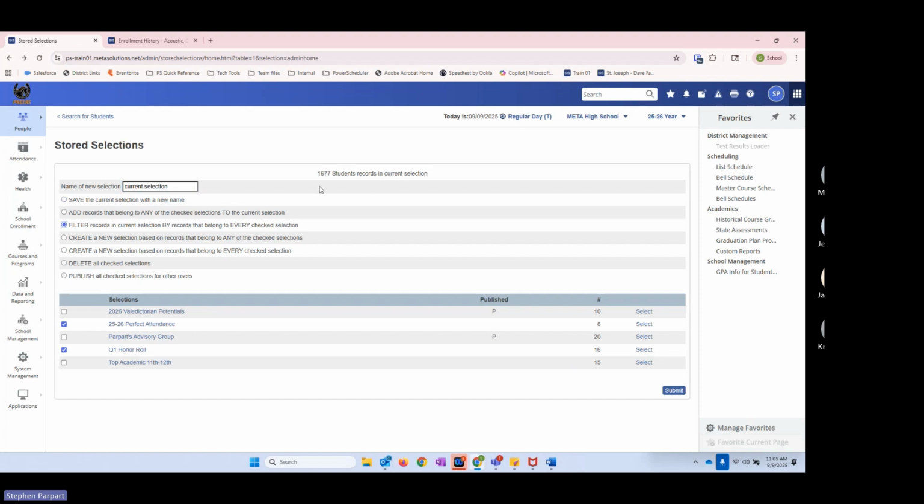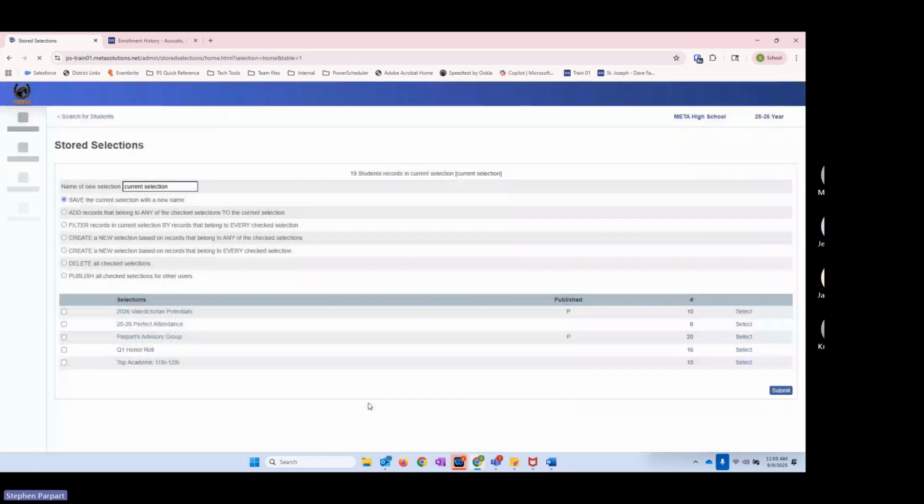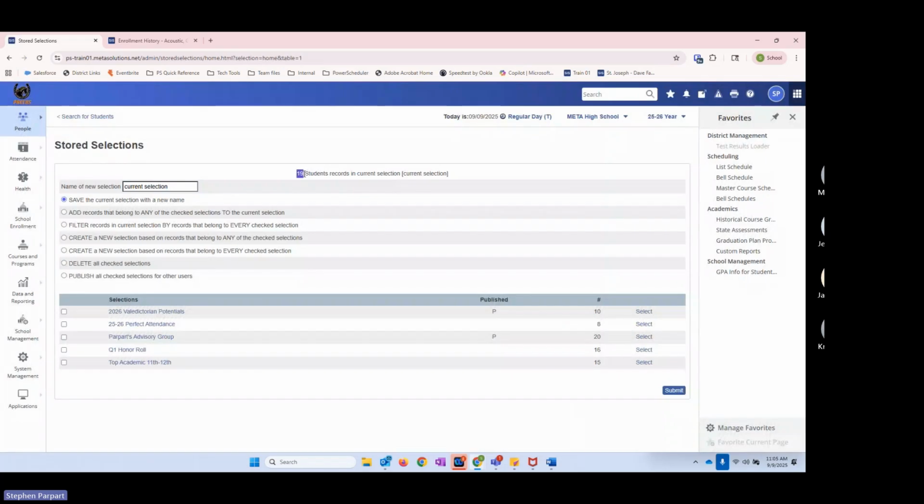Okay, try that again. So 1,600 students, only the kids that are perfect attendance and Q1 honor roll is what I want to see right now in my selection. 19 students have perfect attendance so far this year and are in Q1 honor roll. And again, these are static student groups that I've already designated. So in total, there were maybe 24 of them, 8 plus 16, but 19 of them are on both lists.